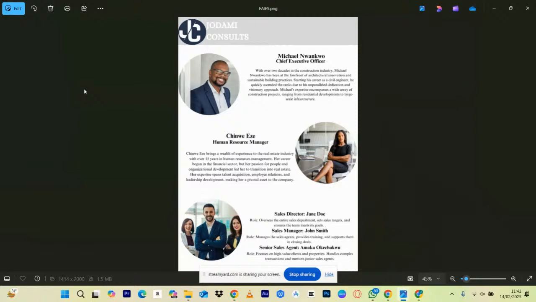Also, our sales team: we have the sales director, the sales manager, and the sales agent. Our sales director, Jindo, oversees the entire sales department, sets sales targets, and ensures the team meets its goals. Our sales manager, John Smith, manages the sales agents, provides training, and supports them in closing deals. Lastly, our senior sales agent, Amaka Ufechuku, focuses on high-value clients and properties, handles complex transactions, and mentors juniors.